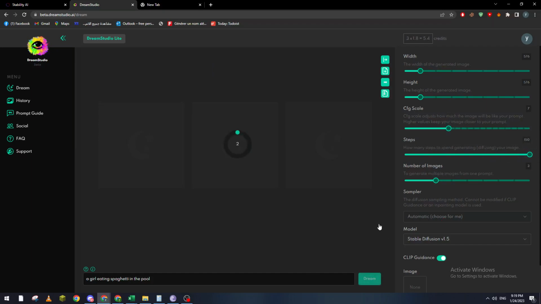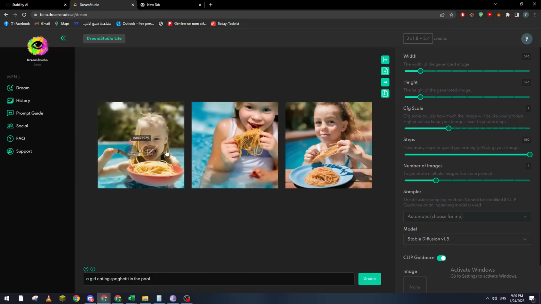So here click on dream, and it automatically chose Stable Diffusion version 1.5 for me. So now it will take some time until it reaches 100%, and just like so, they will give you images about the thing that you have written for them and they dream for. So let's give it some time now, and here it is, a girl eating spaghetti in the pool.